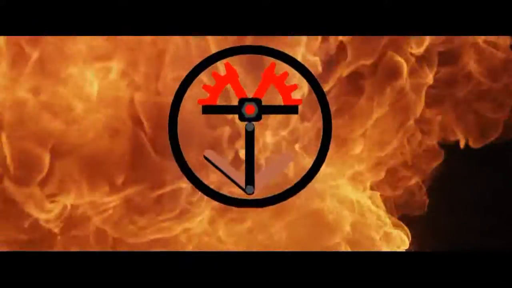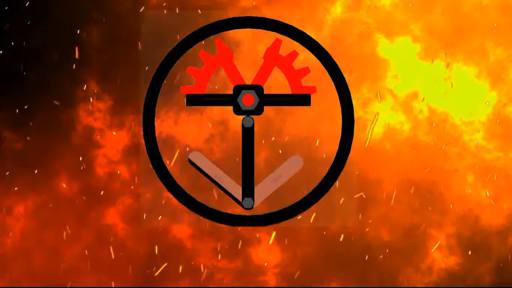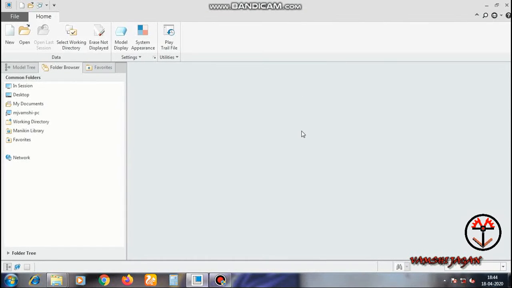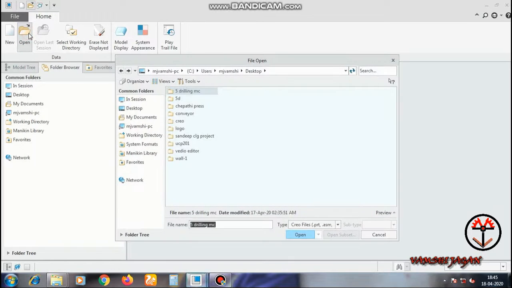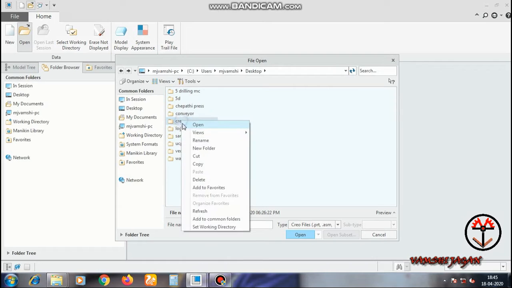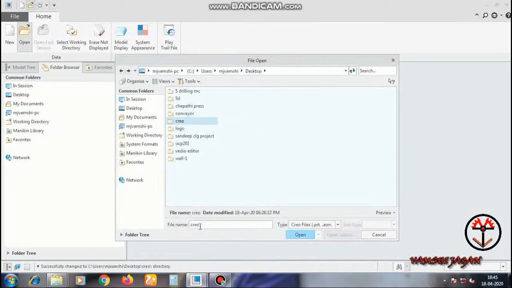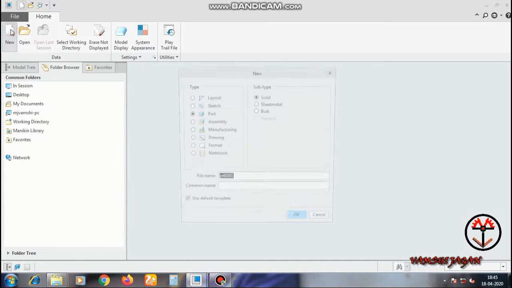Hi everyone, I'm opening Creo and in Creo I will set the working directory first. For setting the working directory, you want to click on Open. After clicking on Open, you want to select one folder and right click on it. In that you can set the working directory. After that, click on Open and Cancel.